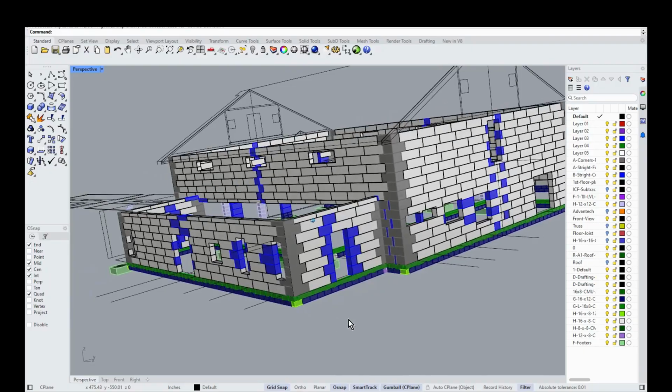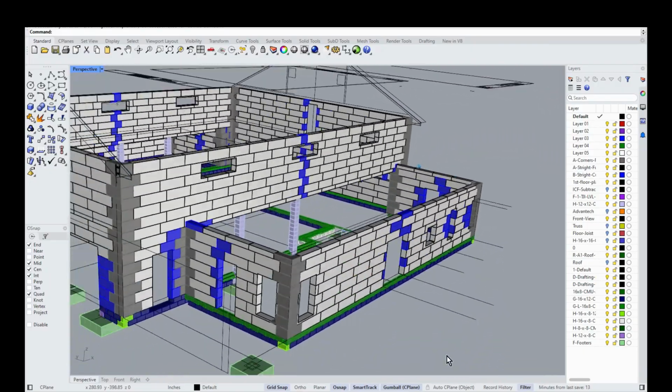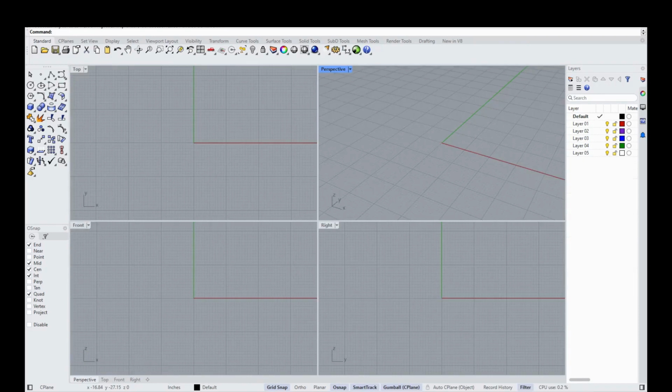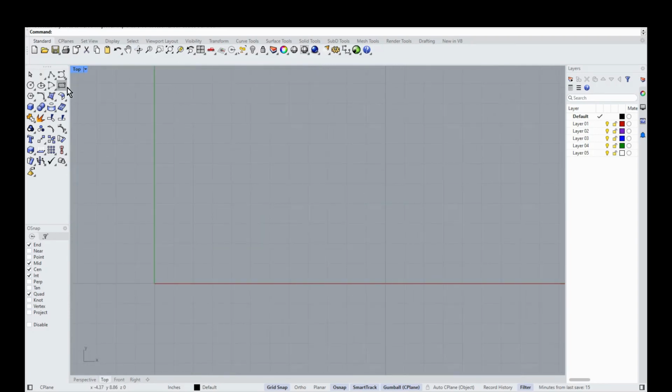So this is just showing the whole building overview in 3 dimensions. So how do you go and do something like this? I'm going to start off with a very simple pattern we'll do here, and this is in Rhino.